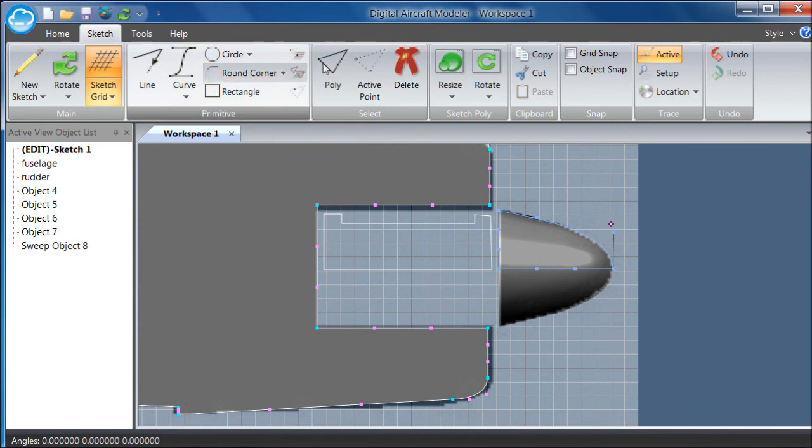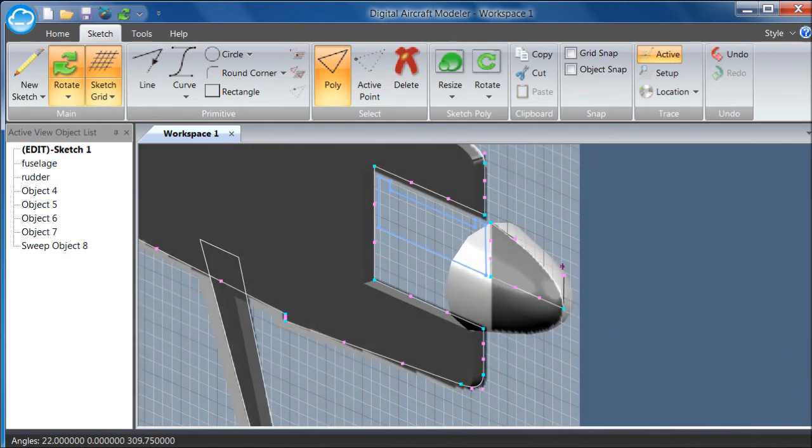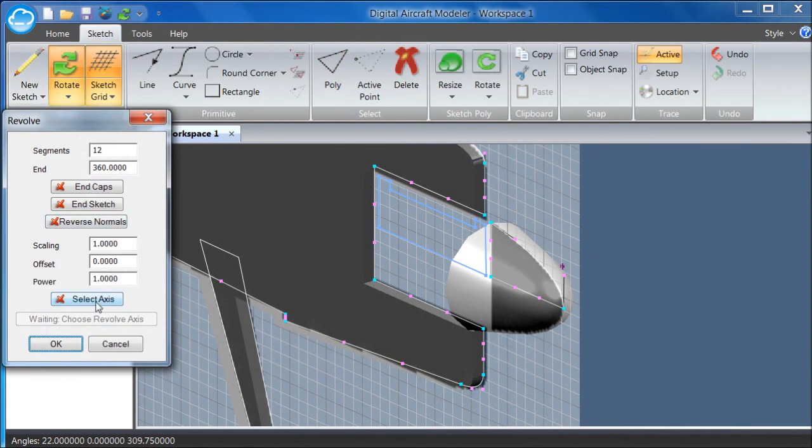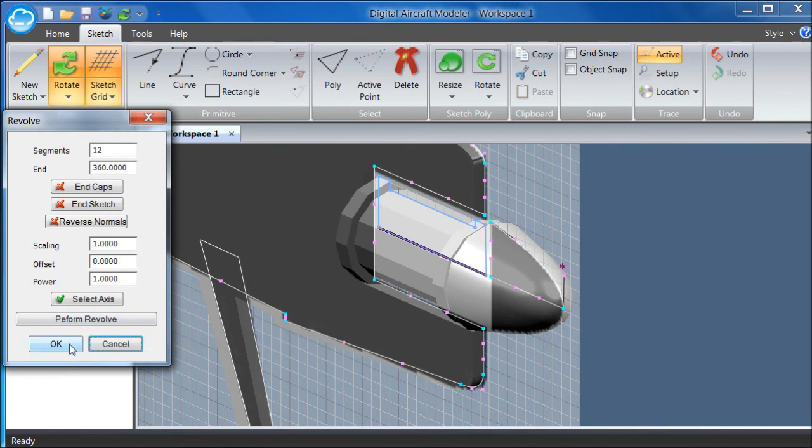This shape, we're going to do the same thing. We're going to revolve it. Let me rotate so we can watch that occur. I've selected the polygon. I go to my tools menu item, revolve, and select the axis. This is the axis that I want to revolve around. I say perform the revolve and OK.